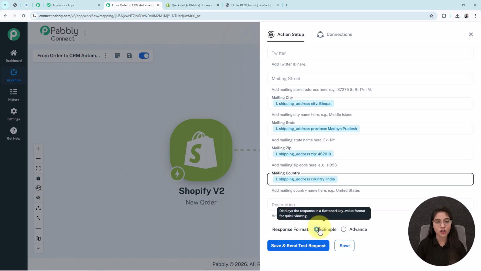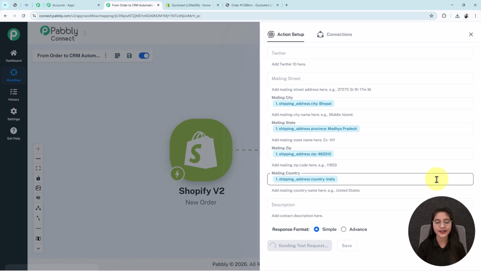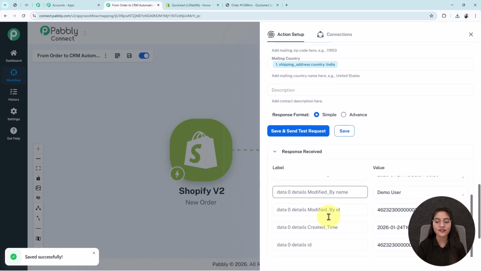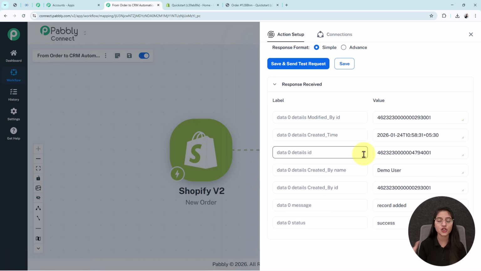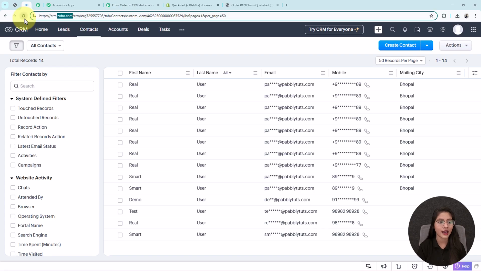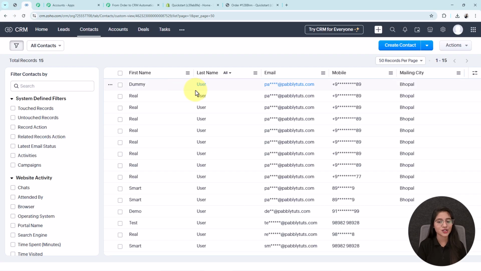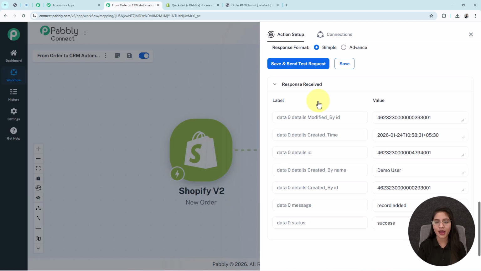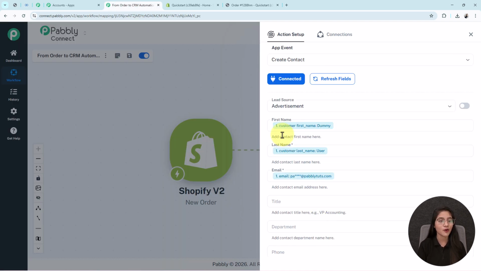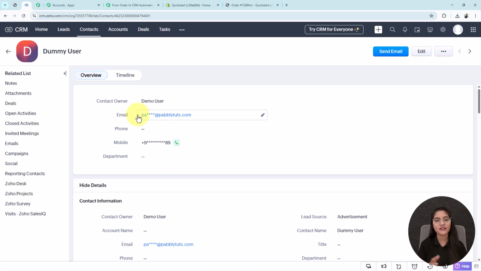See, once I have mapped all the fields, I will click on the Save and send test request button. See, I have received the positive response. Now I am going to my Zoho CRM to check whether a new contact is created or not by refreshing it. See, automatically a new contact is created in my Zoho CRM by the name of dummy user that I have mapped in this field. With the help of this mapping, automatically the data will change completely based on the user's input.